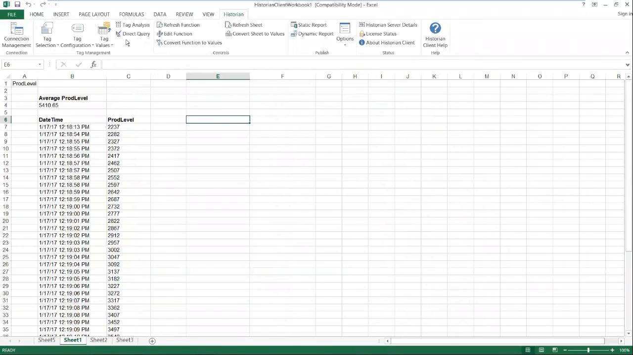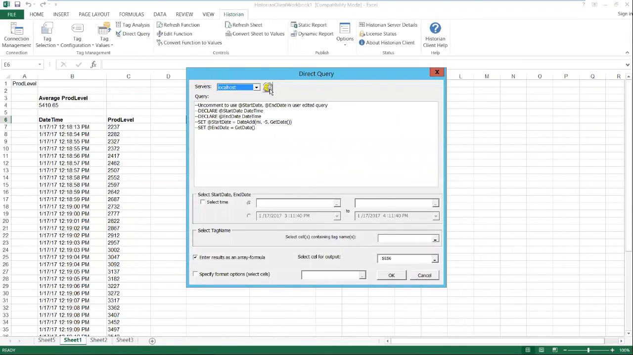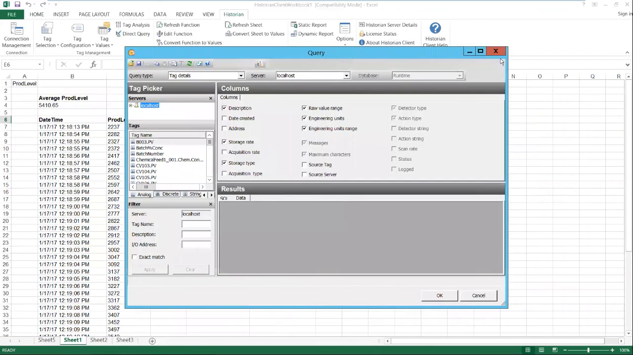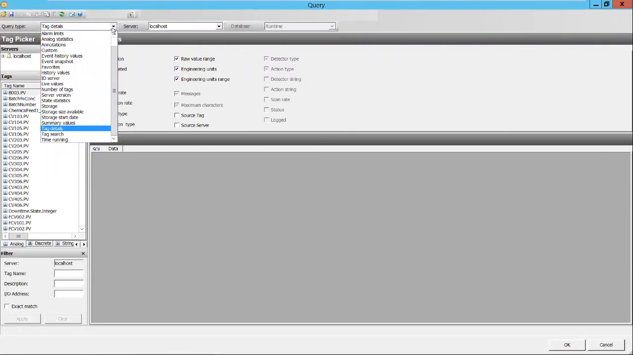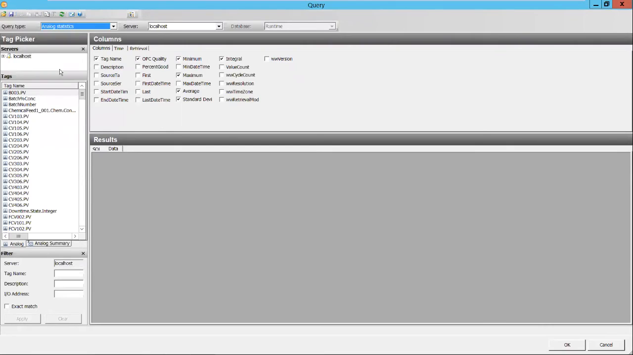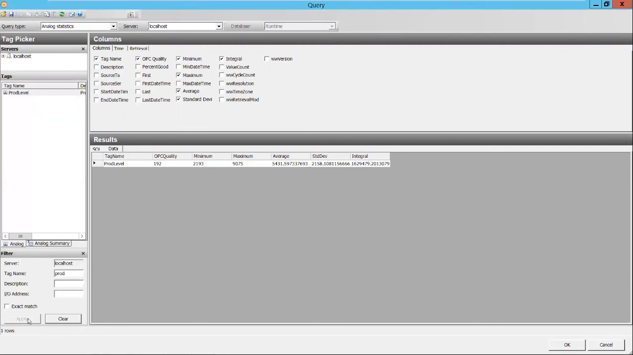Now, I can also launch Query directly from within Excel. So I'll click Direct Query from within Excel, and it launches Query so that I can take the results of my query and put that data directly inside of Excel. What I'll start with is an analog statistic query type. This is a new query type that allows me to quickly get some statistics out of my Historian. I'll show you an example here.